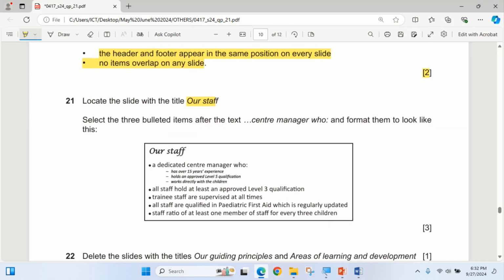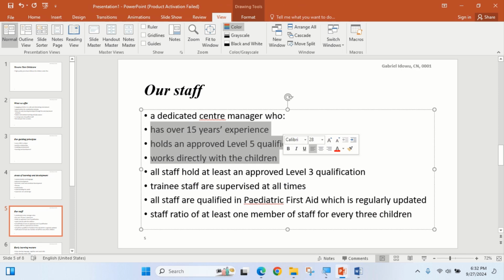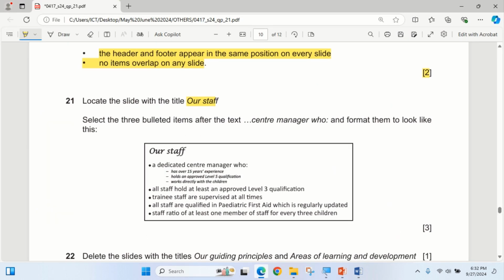So then what else? Select the 3 bulleted items after the text center manager who. Okay, center manager who, the 3 items. So you select 1 2 3. Then center manager who, and format them to look like this.